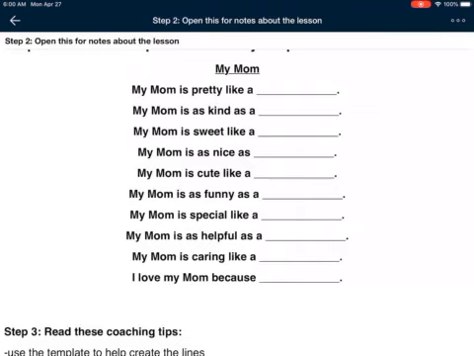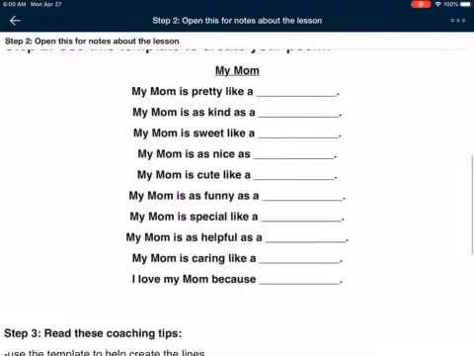But you're going to want to do more than less, because you're going to want to make this a good, really strong poem. One thing you're going to want to do, make sure you have a title on it. Like I called mine just My Mom. My mom is pretty like a, and so there you just think about, you're going to be comparing your mom to something pretty. So instead of saying my mom is pretty like a, I would say maybe like a rose or like a flower.